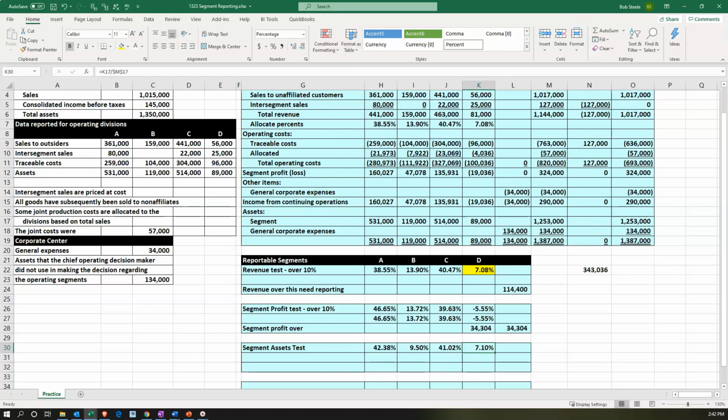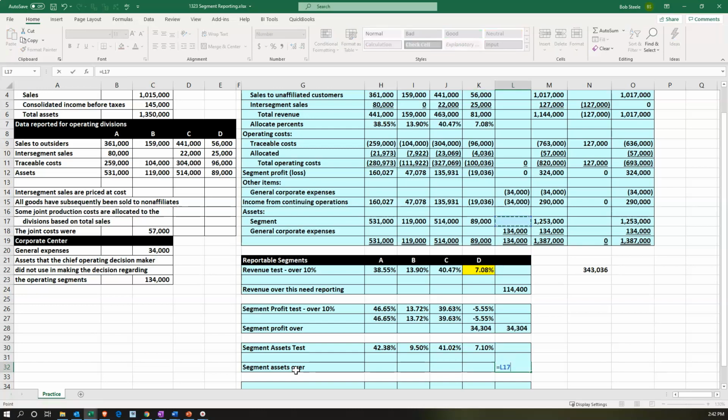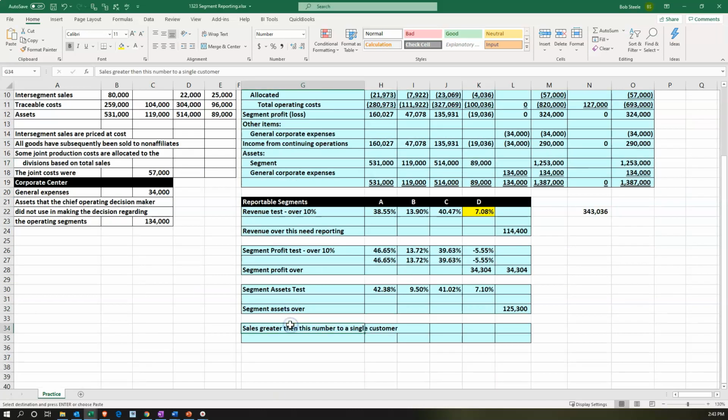We can also think of this in terms of what they would have to be over. And so the threshold that it would have to be over to need to report them is going to be equal to, and we'll just pick up the total for all the segments times 0.1. And that'll give us any segment that's over the 125,300 then of these. So these three segments would be over, this one would not.